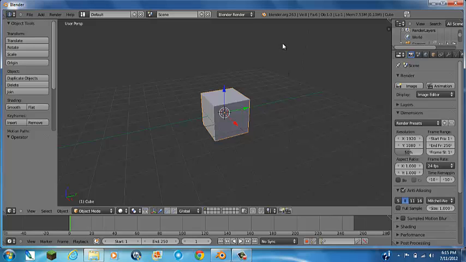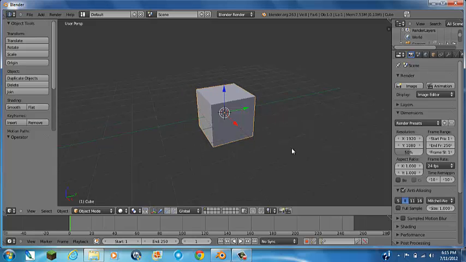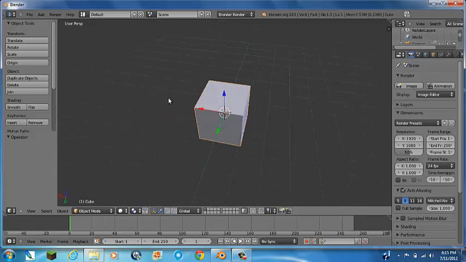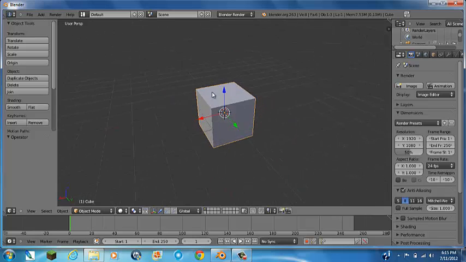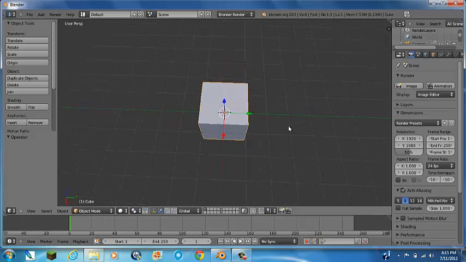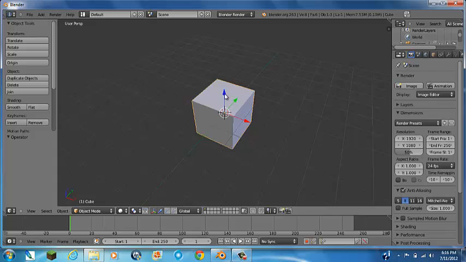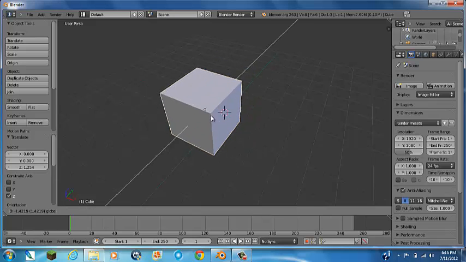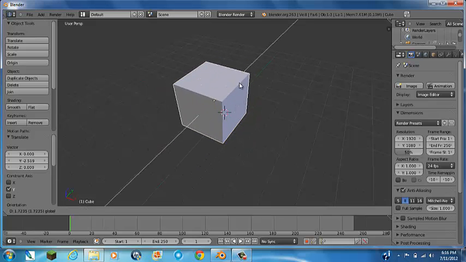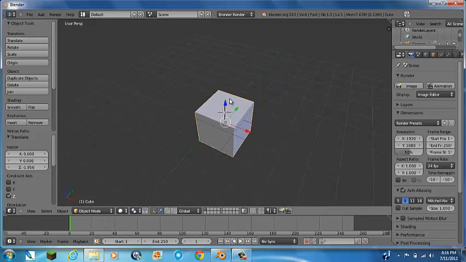First thing, the middle mouse button, aka the scrolling wheel. If you hold that and then move your mouse around, this is the Windows version by the way, you'll be able to rotate around your object. You can use these arrows to move the object that you're working with.